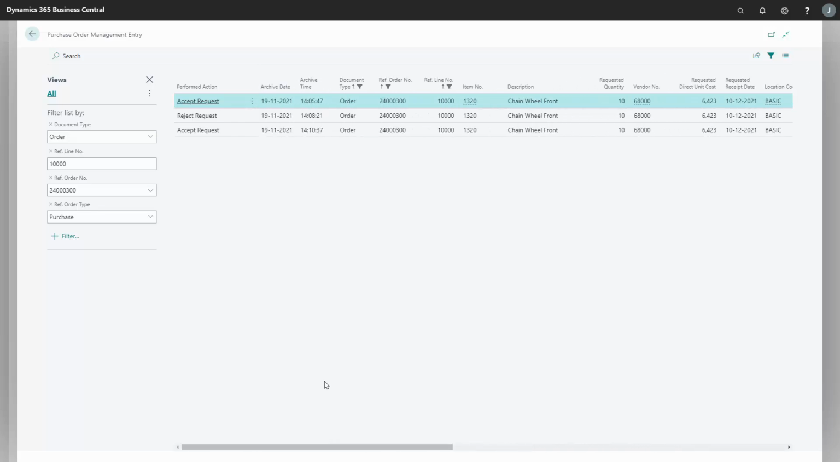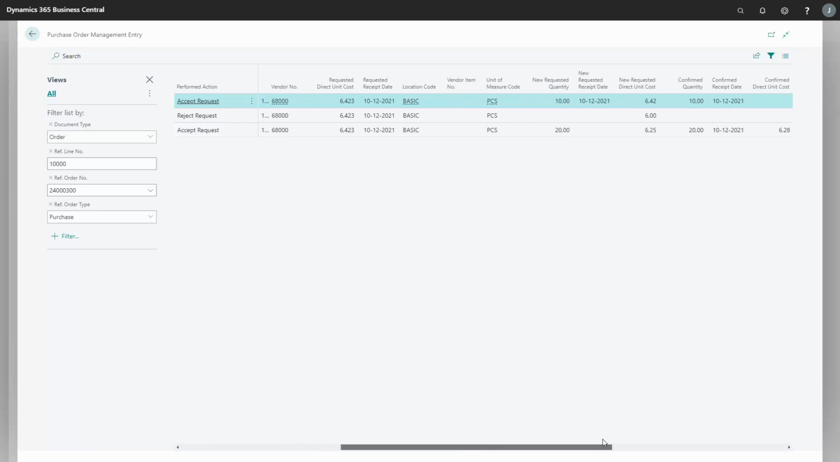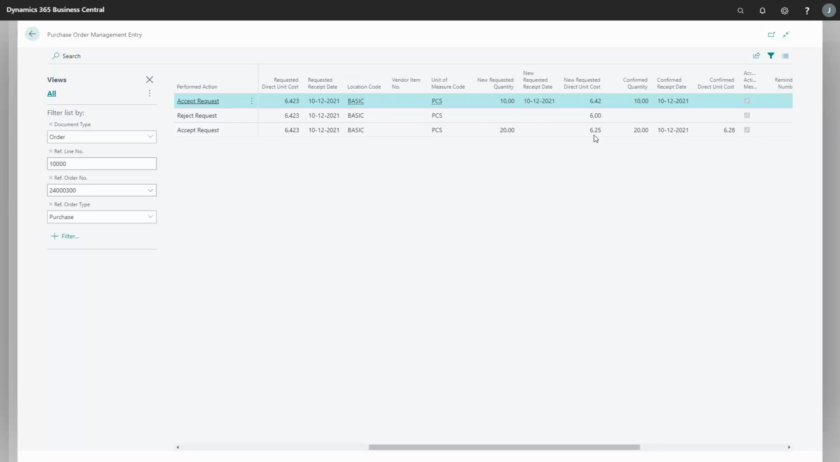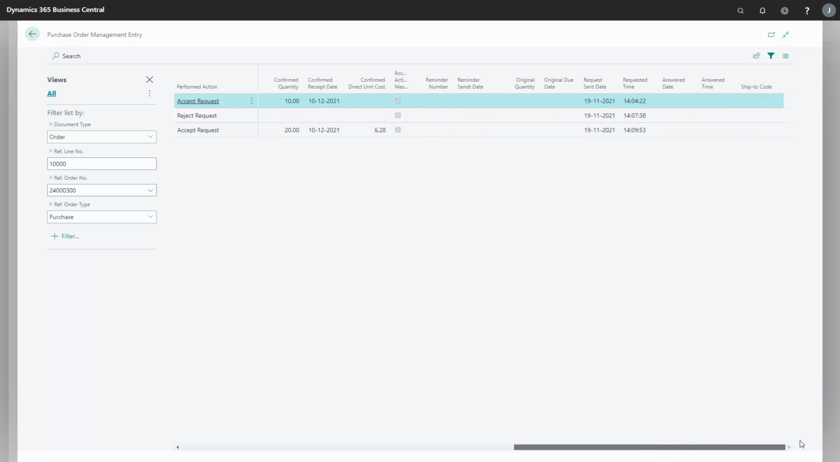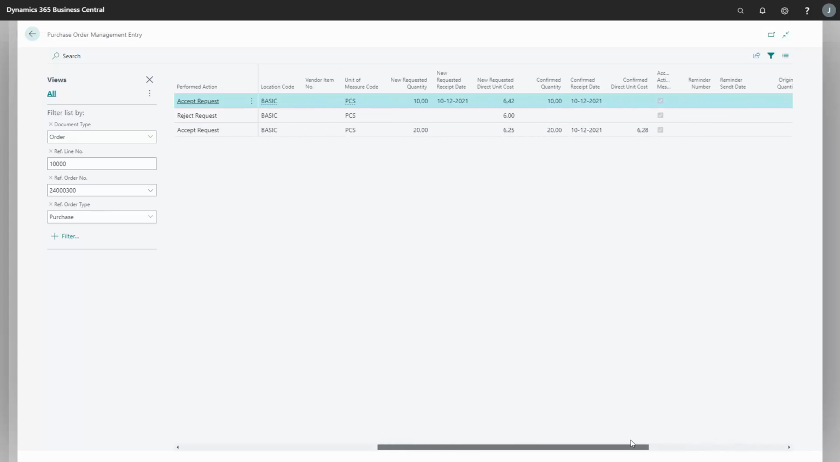Then the next transaction, I send a request again. And I do send a request for a new price. Could you please sell them to me for $6 instead? And my vendor rejects.